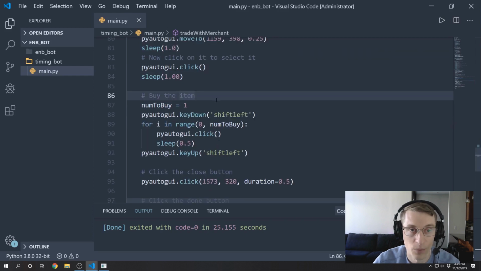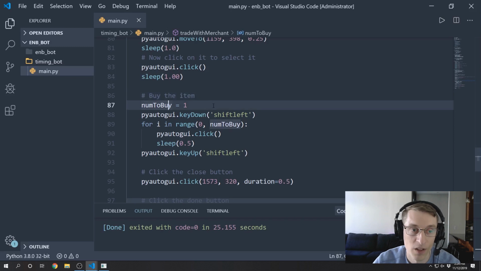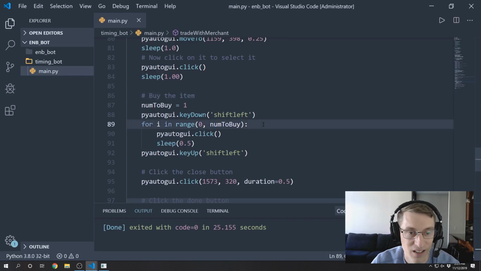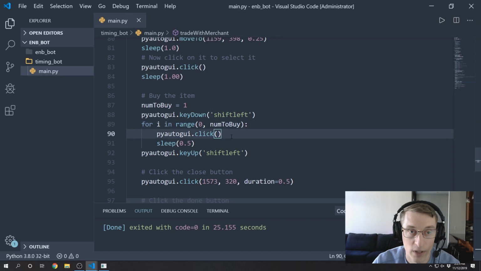And for buying the item, we eventually want to fill up our entire inventory, but we don't want to do that when we're testing. So I created this num_to_buy variable. I'm going to set it to 1 for now, but when we finalize our script, it'll be, I think 32 is our maximum capacity. Okay, it's actually 28 is the maximum capacity. And using keyDown to hit the left shift button, and then while holding shift, I'm clicking on that item to buy 28 times, or in this case, 1 time. And then when I'm done doing that, I lift up on the shift key.